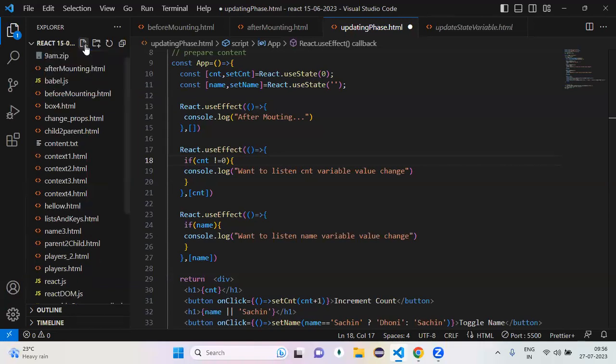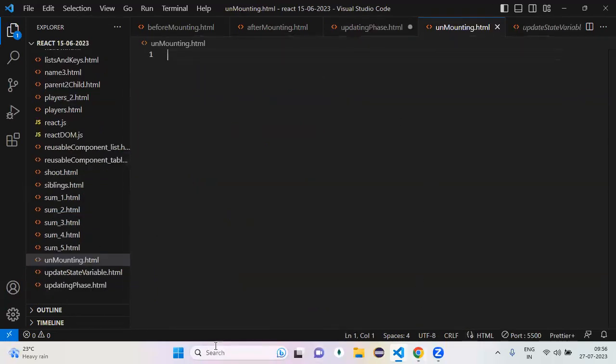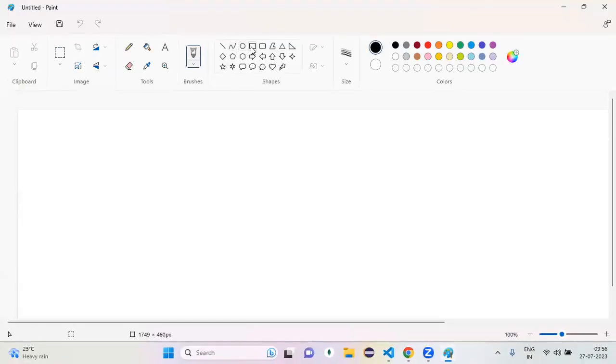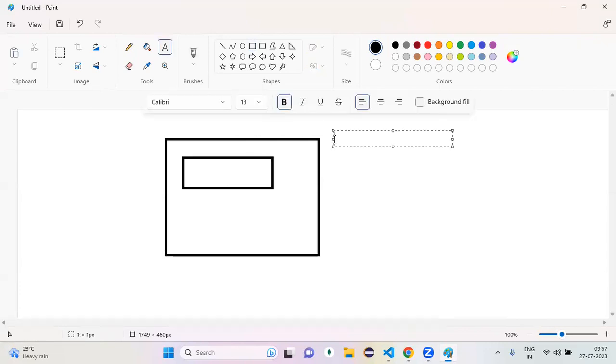This is very simple, but before that, my requirement is like this. You only tell how we can do it. Very simple. This is my app component, my root component. Inside this app component there is one more component, my child component, for example. Here one button is there, a toggle button.